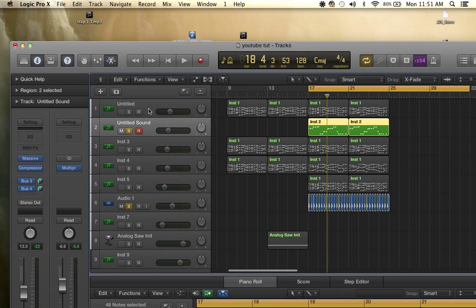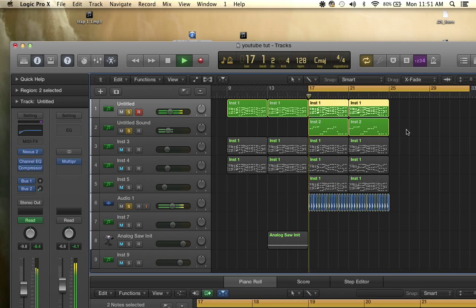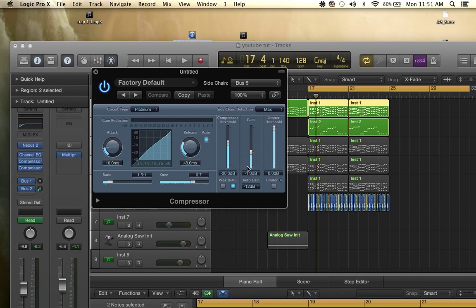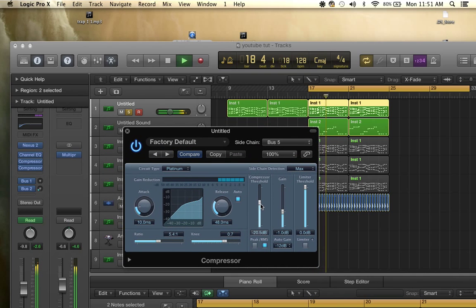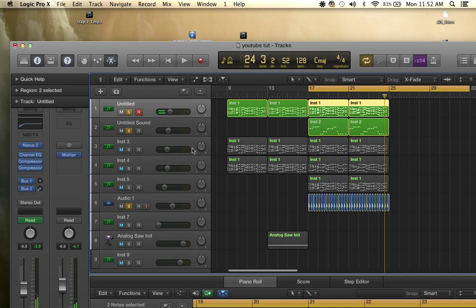So now that the bass line is ducking away, we can add the top of the melody, which is not ducking at all. So I'm going to add a compressor to the melody. Again, I'm going to sidechain it to bus 5. You're not supposed to stack too many sidechains to the same bus, but for this video, I'm going to. Okay, that sounds good. So you can see it's ducking away every time the kick hits.